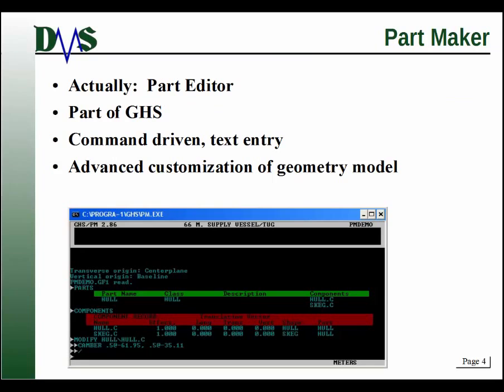Okay, so let's talk about PartMaker. First off, it's better to think of it as a part editor. It is part of GHS, so when you buy GHS, PartMaker is already included in it, and just like the rest of GHS, it's command-driven, text entry operated, but what it does do is it allows you advanced customization of the geometry model. Things like Rhino are set up to handle all of the standard scenarios. PartMaker, just like anything else in GHS, has so much customization in it that it allows you to really identify and customize and optimize your model to exactly the way you want it.